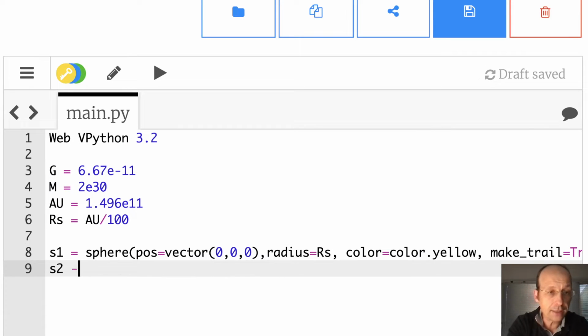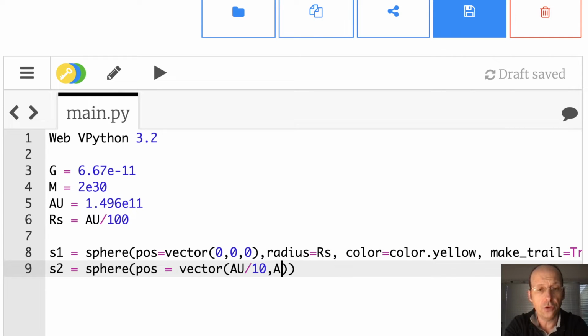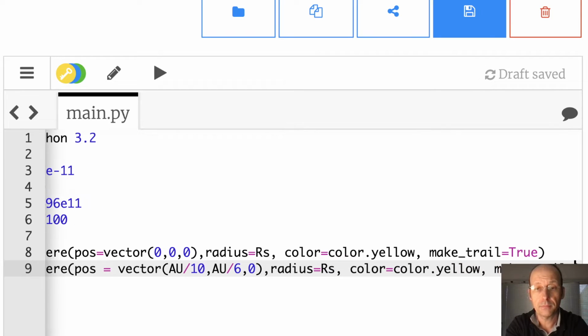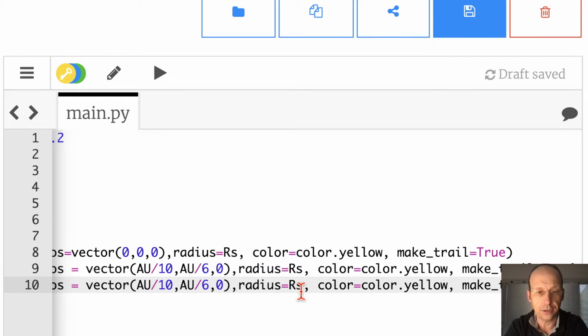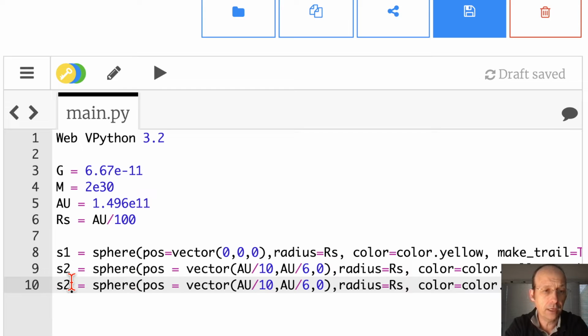Okay. S2 is another sphere. Position equals vector. I'm going to pick something in terms of AU. Let's say AU over 10, AU over 6, 0. And then the radius is the same. The color is the same. And the make trail is the same. Yes, I'm going to give you the code at the end. Don't worry about that. And then I'm going to copy this one and paste it, because that way I can just change things. Because I'm not going to change all that stuff. I'm going to make this S3.